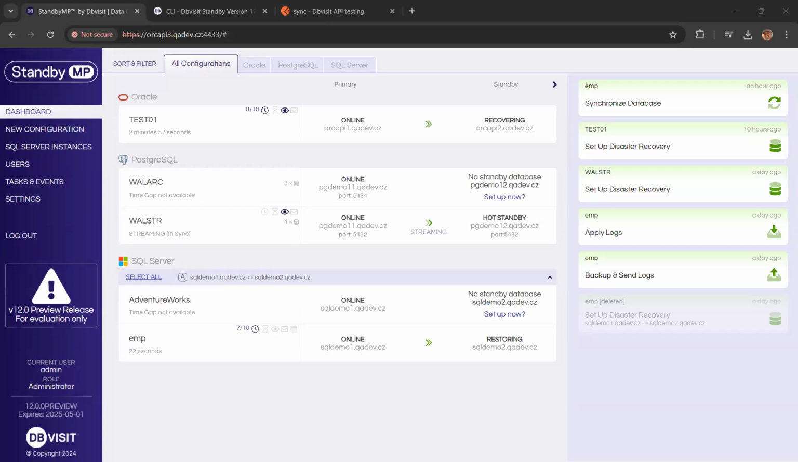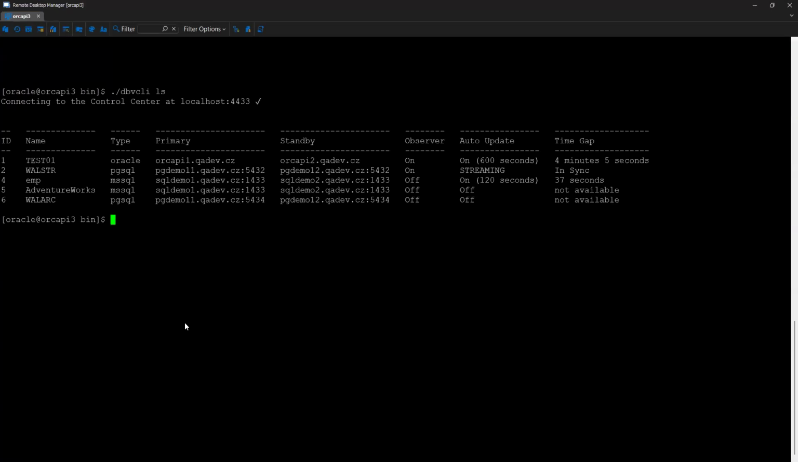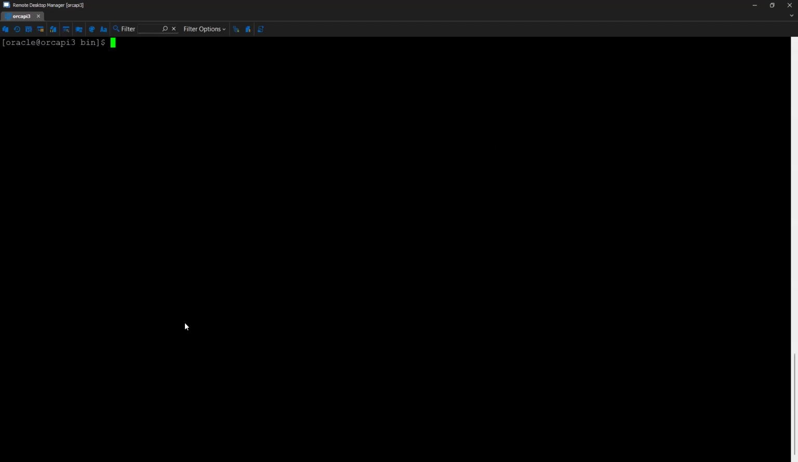Now let me go into this console. When it comes to the command line interface, you can divide the structure of the commands into 4 parts: system level commands, Oracle commands, SQL Server commands, and Postgres commands. For example, let me run this command: ./dbv CLI ls. ls is nothing but list.